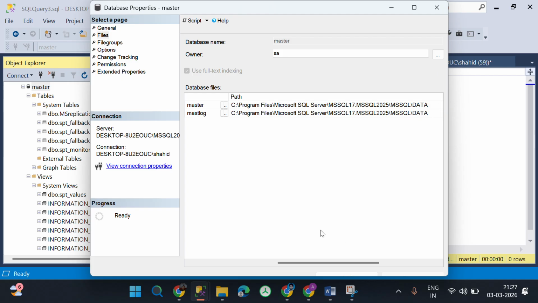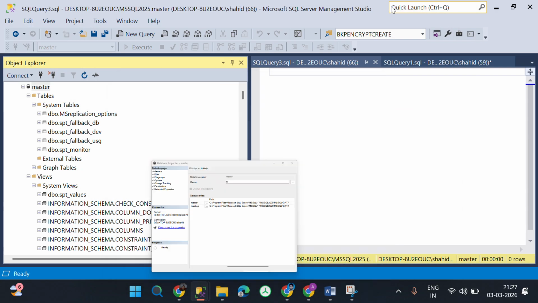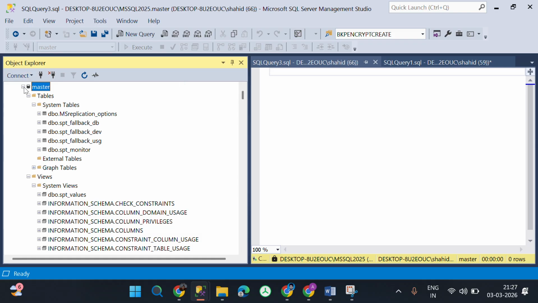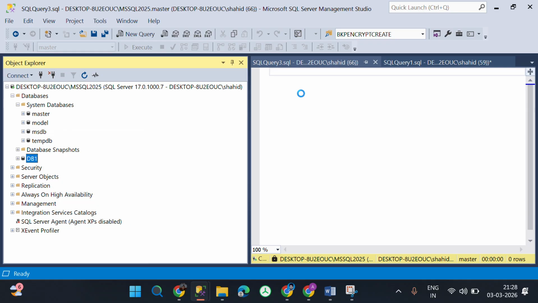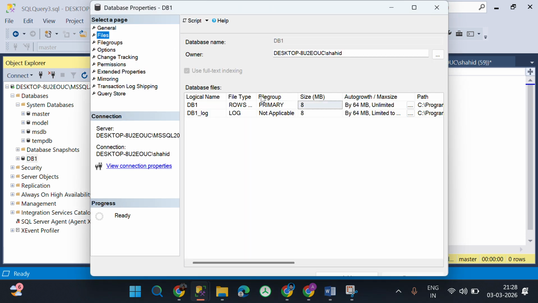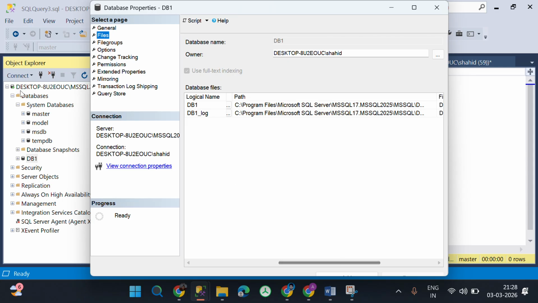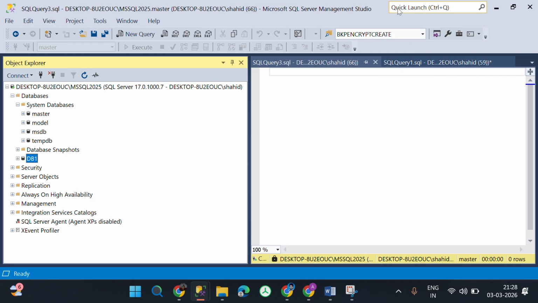In this path, if you create a database, there will be two files, the data file and the log file. This is the master data file, this is the master log file. So where the database is residing, in which location, it has all that information. Not only master, all user defined databases as well. If I go to properties for a user defined database, you'll find the same thing: where it is located, and master knows about it.